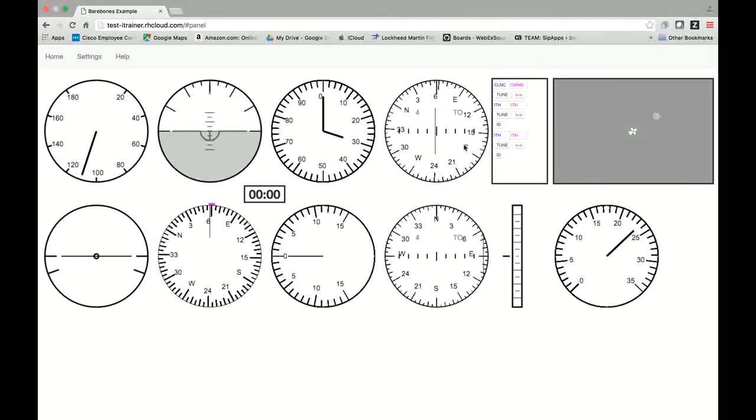If you want to change nav aids, I can tune the second one to some other nav aid. I've got a few pre-programmed here. In the future, I plan to add the ability to edit your own nav aids. You can take the information out of the airport facility directory and type it directly in. That is a future feature though, and is not yet available. So I can tune to different nav aids that are available by clicking the tune button.